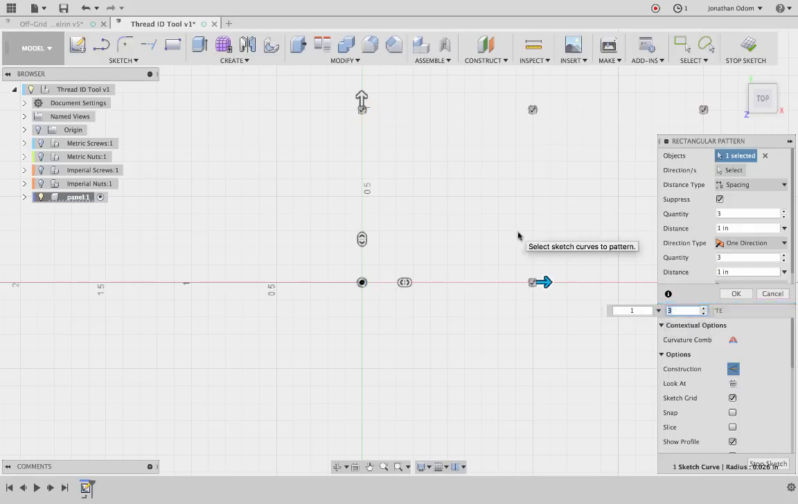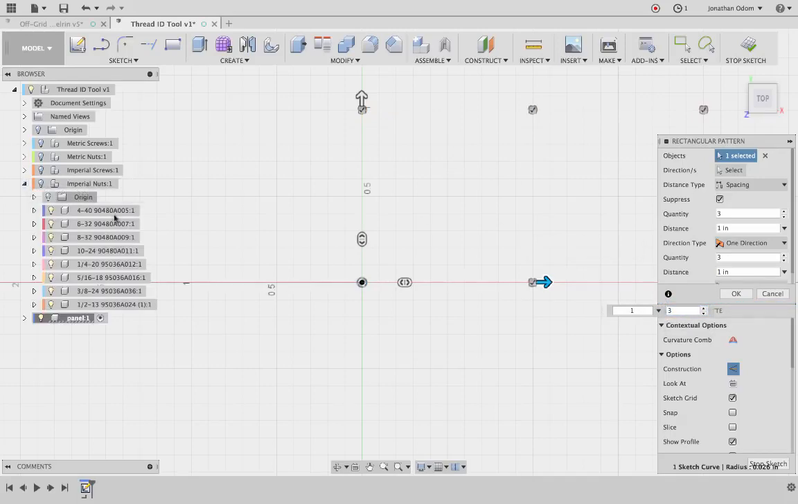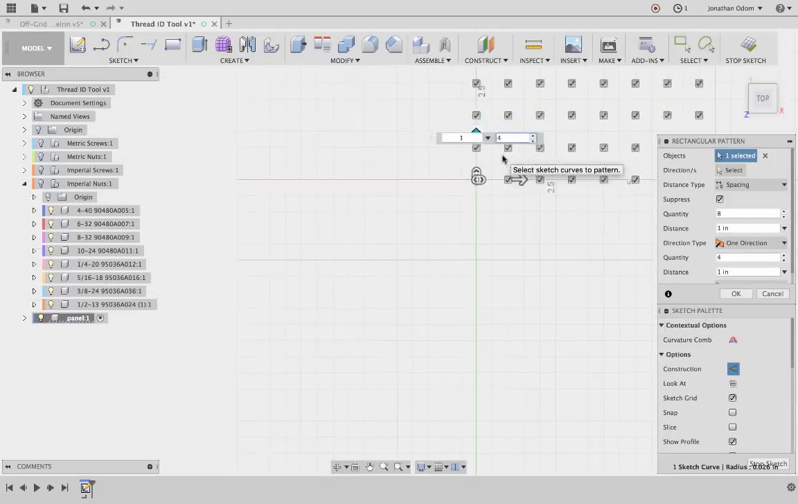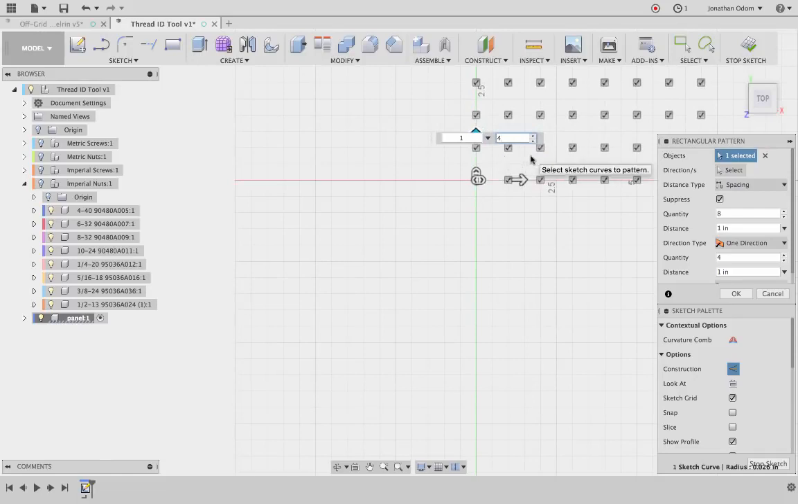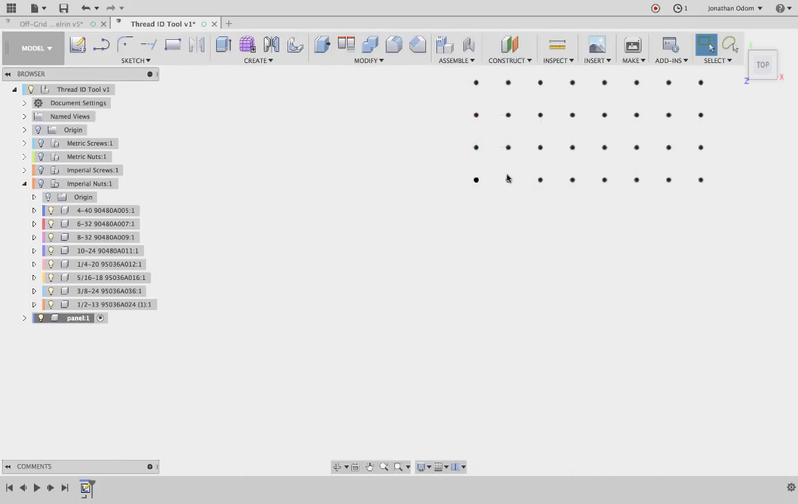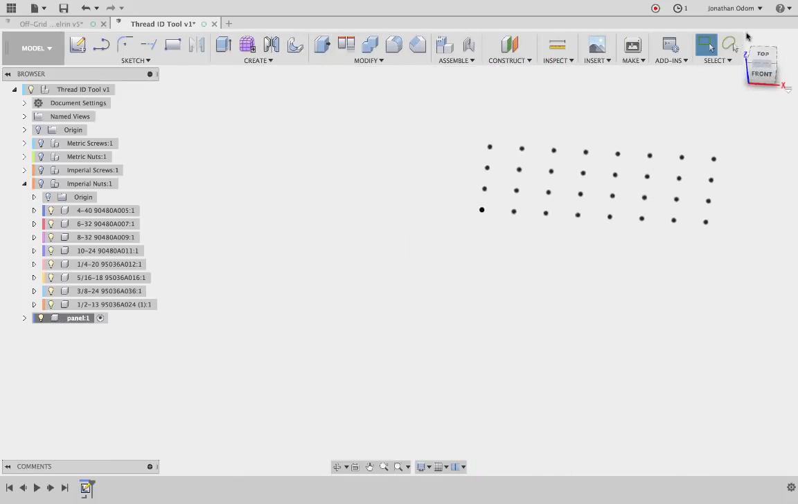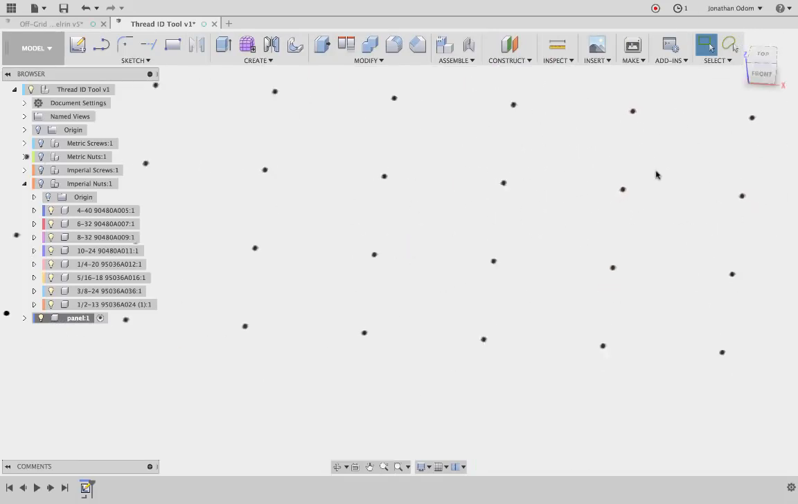And the number I want, I'll be able to see it here. So 1, 2, 3, 4, 5, 6, 7, 8. So I want 8 in this direction. And then in this direction, see the prompts change here. For the distance of 1, I want 4 of those because I've got 2 nuts and 2 bolts, two screws in that grid. And then I click OK, stop sketch, and I'm going to drag that because it's glitchy right now for some reason.